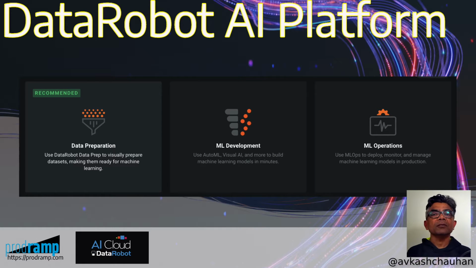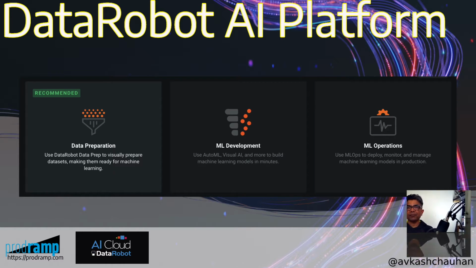And the third and last step of the DataRobot AI platform is related to MLOps. In this step, you are going to productionalize your machine learning models created by DataRobot AI platform in machine learning sections. So this tutorial is related to the data preparation service available in the DataRobot AI platform.